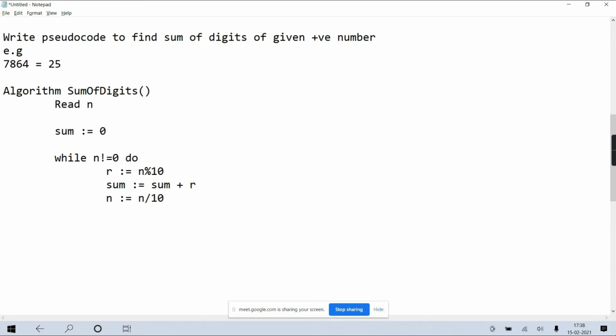Hope it is clear. For example, read n. You are running the algorithm. Read n. What is n? Whatever you want to give. 5, 6, 3, 9 I am giving. It's not necessary to have 4 digits, any number of digits. Then sum is initialized to 0. Is your sum 0? This is your n. N is 5639. Sum, how much is sum initially? 0.